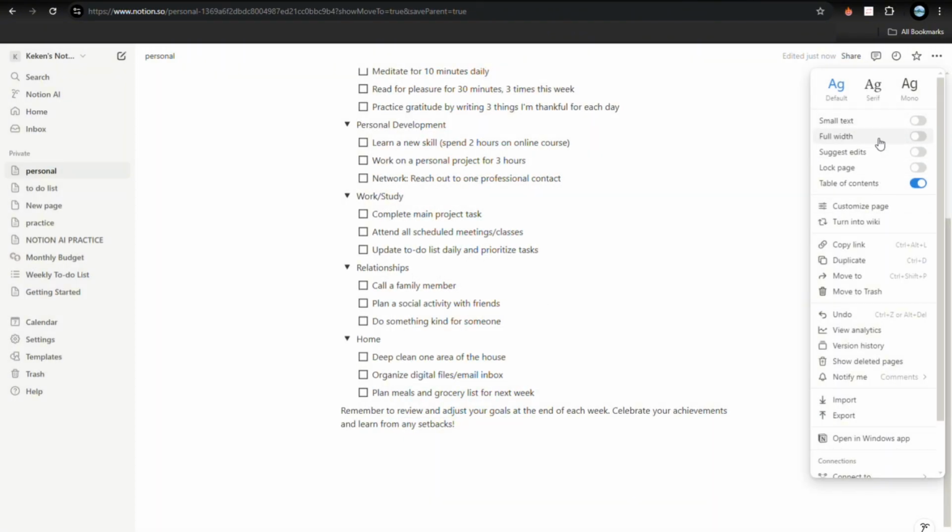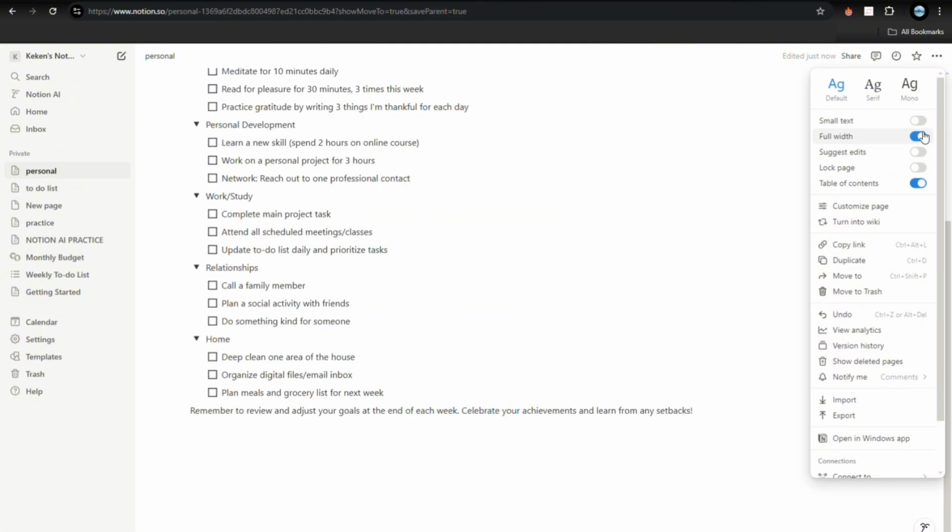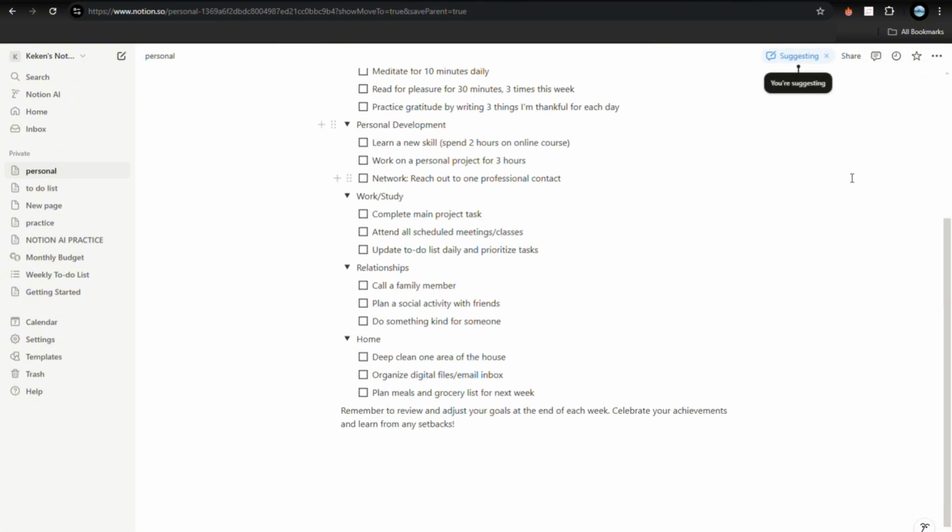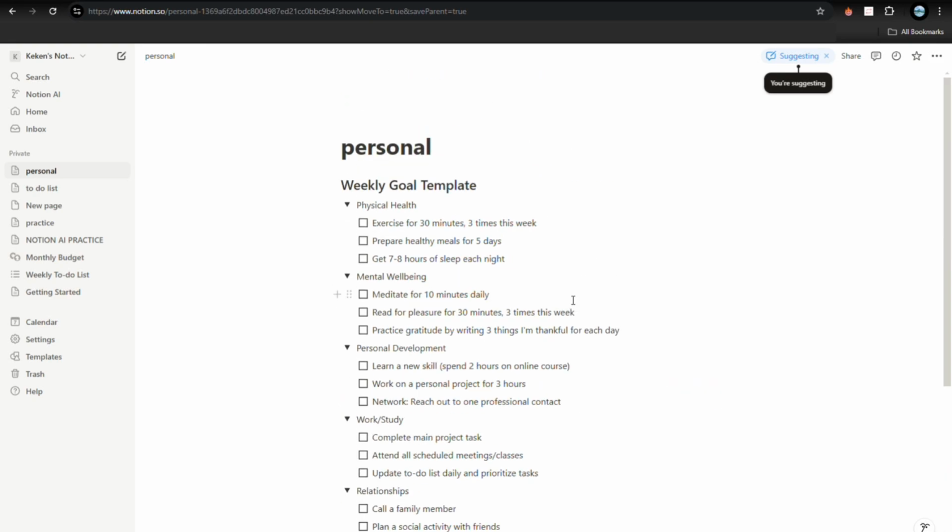And that's it. Thank you for following along with this guide to Notion AI. By now, you should have a solid foundation in how to use Notion AI for writing, organizing, collaborating, and customizing your workspace. I hope these steps help you get the most out of Notion AI.